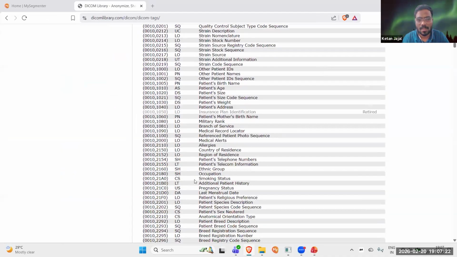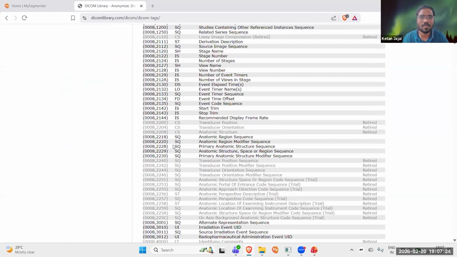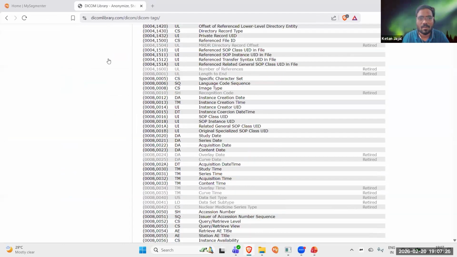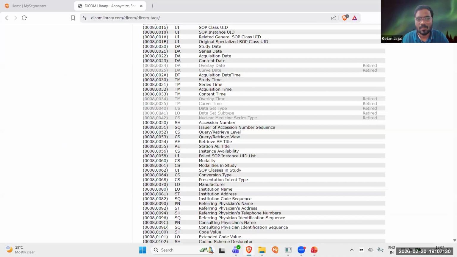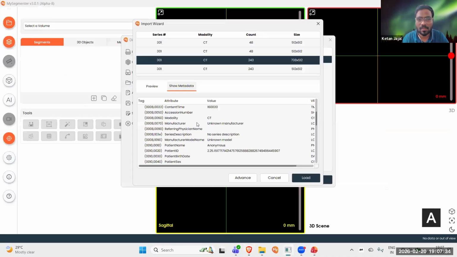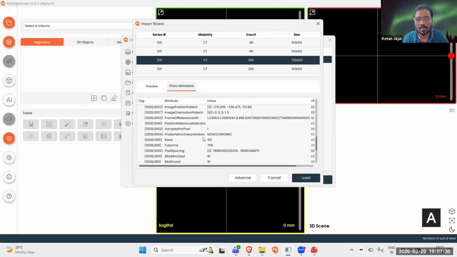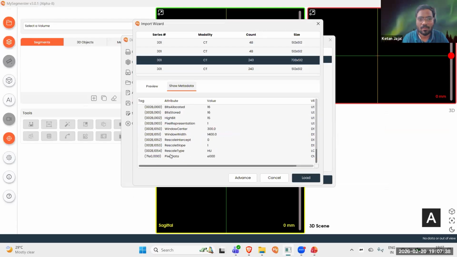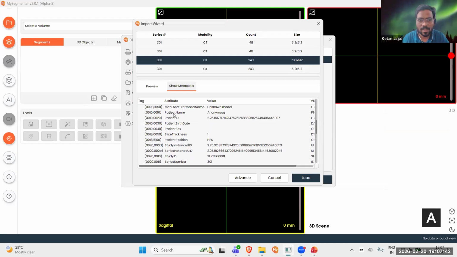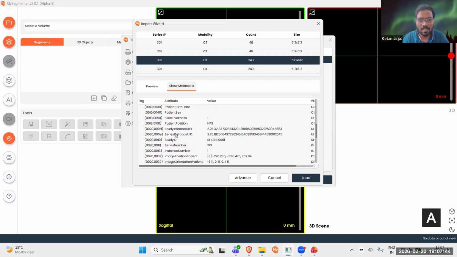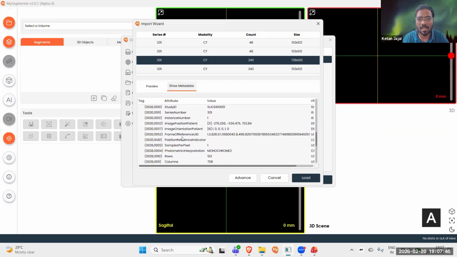specific DICOM tags. And in a couple of series, these particular tags will not be there. If the data is there in the DICOM series, then you will be able to see it here. But specific generic tags will always be there. For example, this patient name, patient ID, this slice thickness, all these tags information will be here.